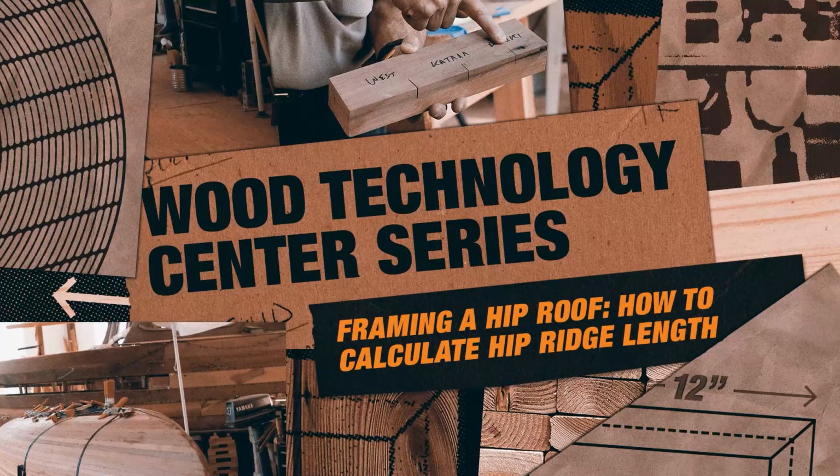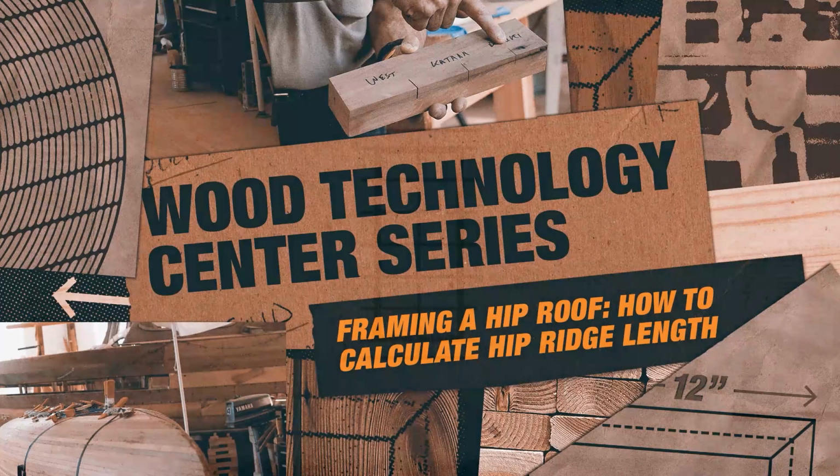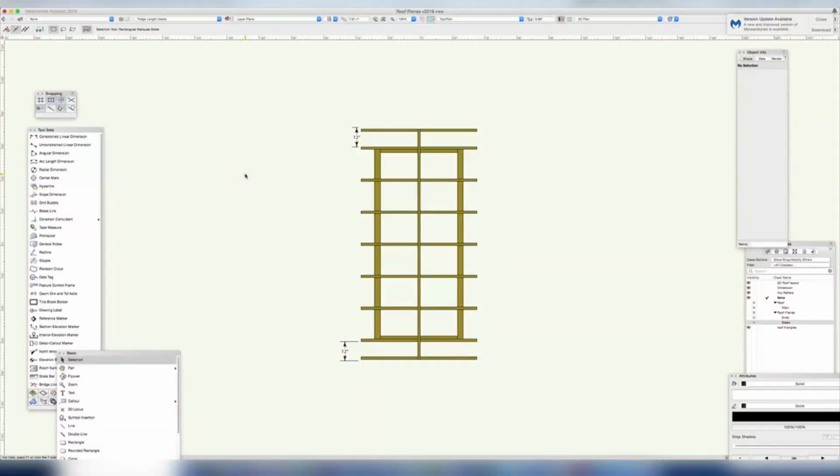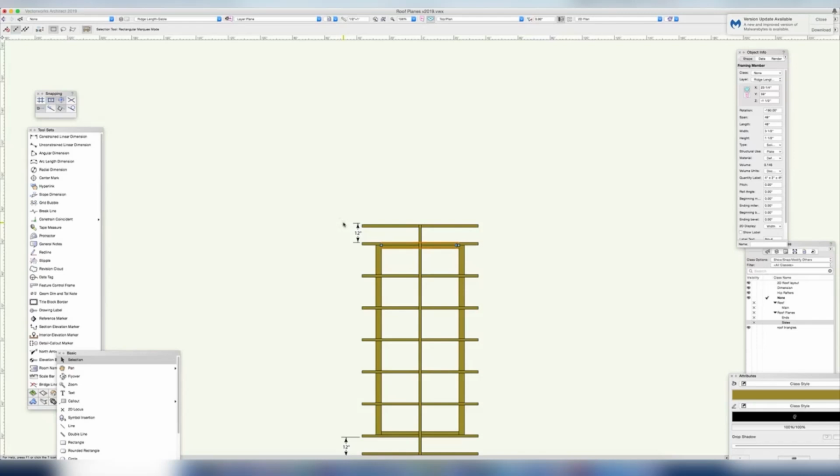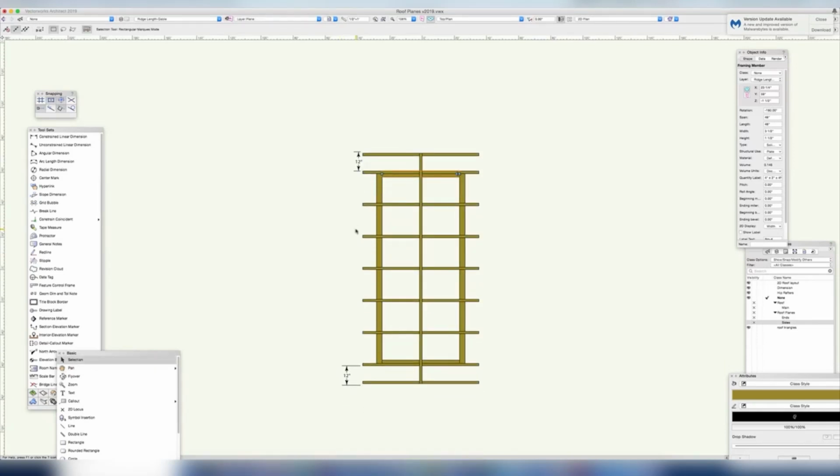All right, let's look at how to figure out ridge length. We're going to focus on hip roofs, but I want to step back and just talk about how to find ridge length on a gable roof. We've gone over this. We've got the outside of the building here, and the ridge length is pretty easy to calculate. You take the overall length of the building, and then you add on any overhang for the rake end, and that gets you your overall length of ridge.